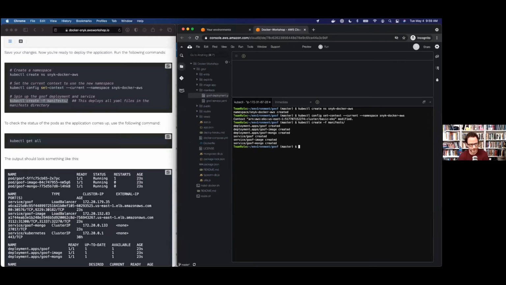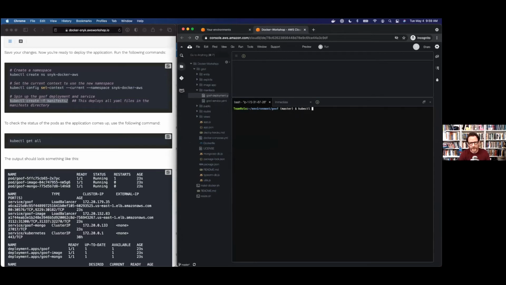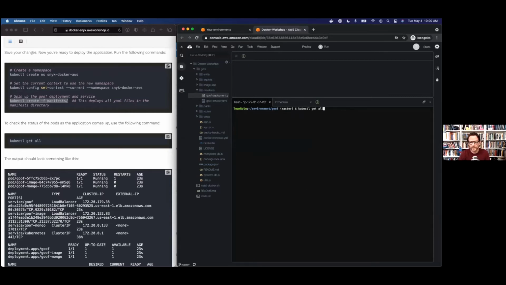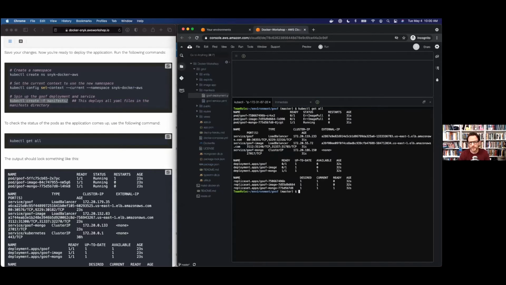There we go. So let's take a look here. Let me copy. Let's take a look at the status of our pods. Whoop, not a good copy. Oh, get all. We have one running. Let's give it a minute. Uh-oh, looks like I got an error image pool.